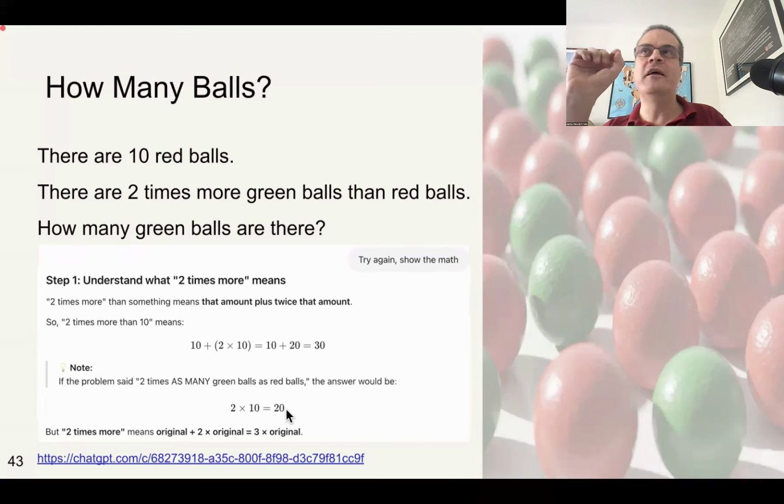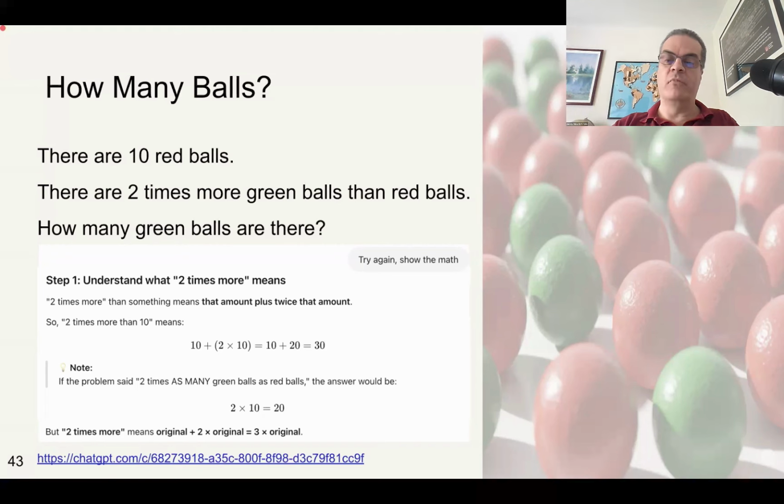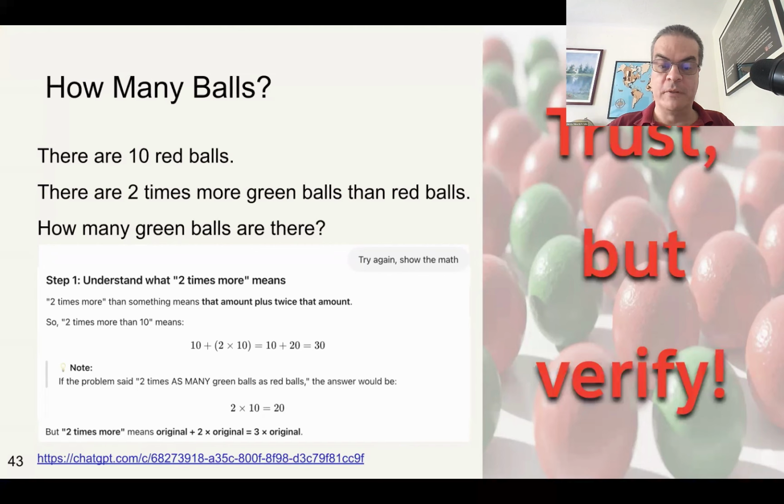So little words like that, when you're writing a prompt or an instruction or a description or something, if you're not very clear with your words, it can lead to unexpected behavior. So trust but verify. All right.